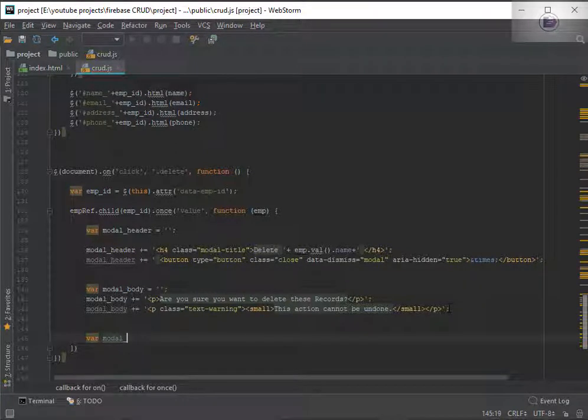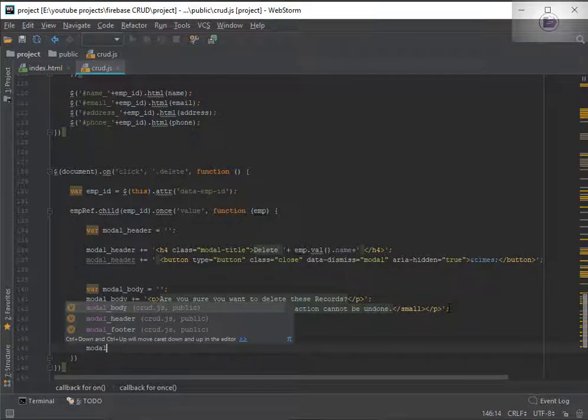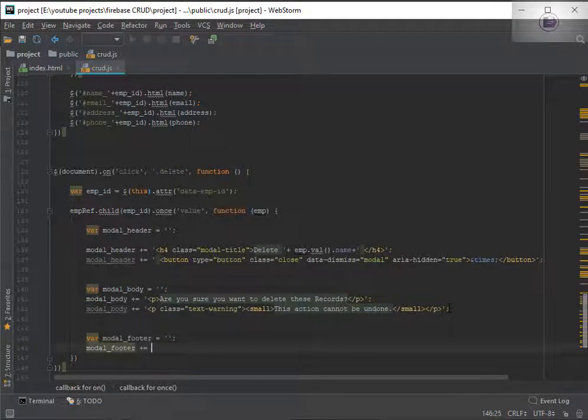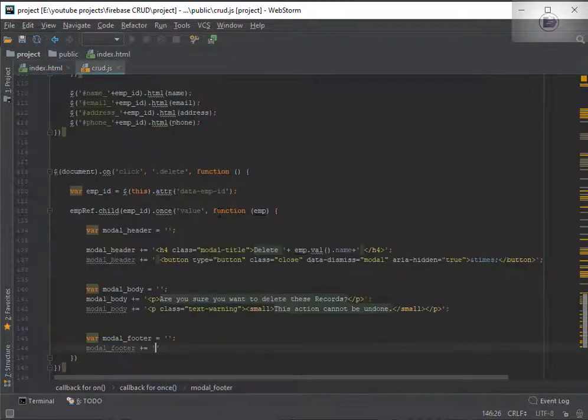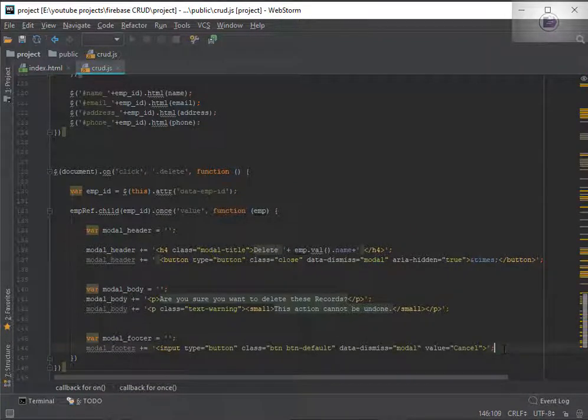So model underscore footer. Okay, and in the footer we'll just use plus equals to, let's see what we get. So in the footer we have the button here. Oh, it's a generic one, so we're not going to change this either. All right, so this we have got. Let's copy this out, we need to type again and again.